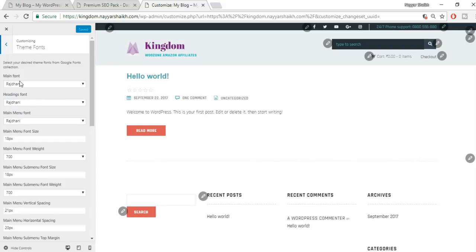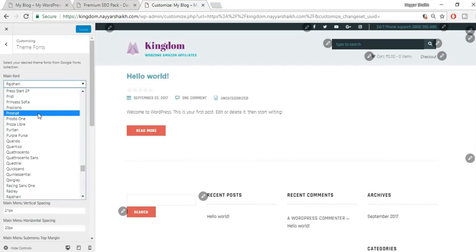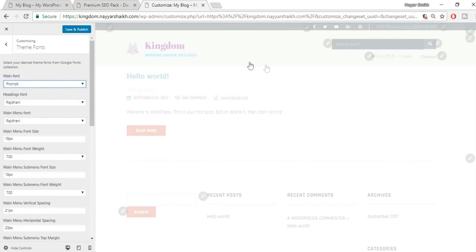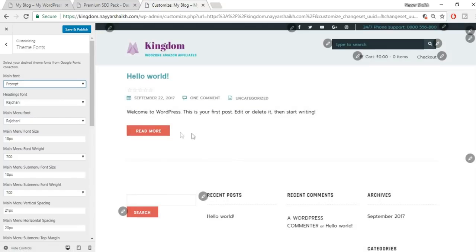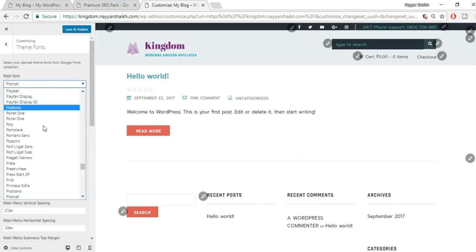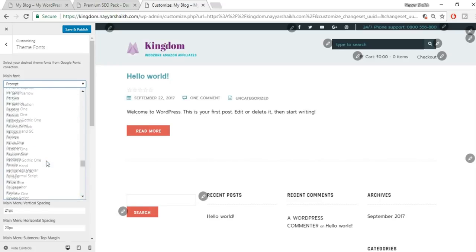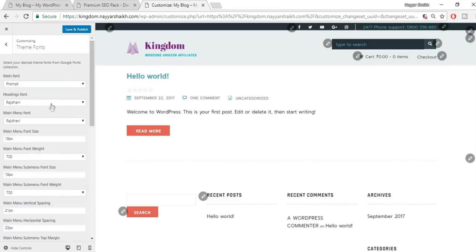So first one is main font. This is basically the main font. As you can see, this is not Rajdhani, this is sans serif. Now you can select any different font from here. You'll see the changes taking place over here. Okay, let's see. As you can see, the fonts have changed. So you can select any font from here according to your choice, whatever you like. This is the heading font. You can change this font also from here.